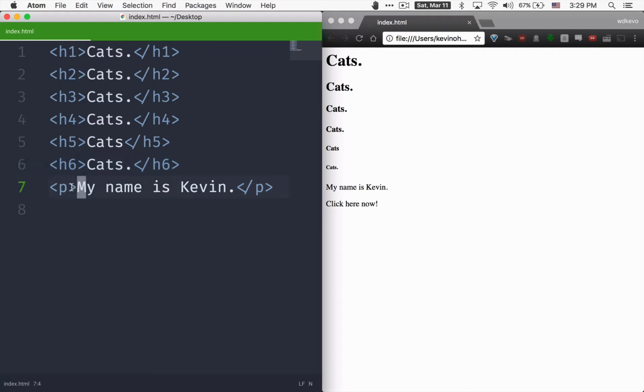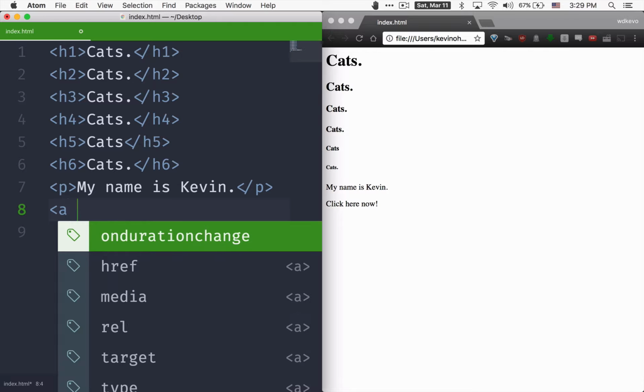This is called an opening HTML tag, and this is called a closing HTML tag. Each of these has their own properties, and they're used for separate things. So I'm just going to keep on going from here. This is a new one, but it's going to look a little different.